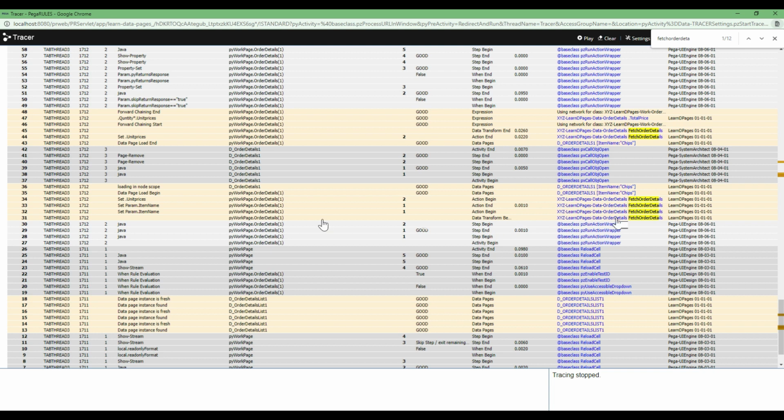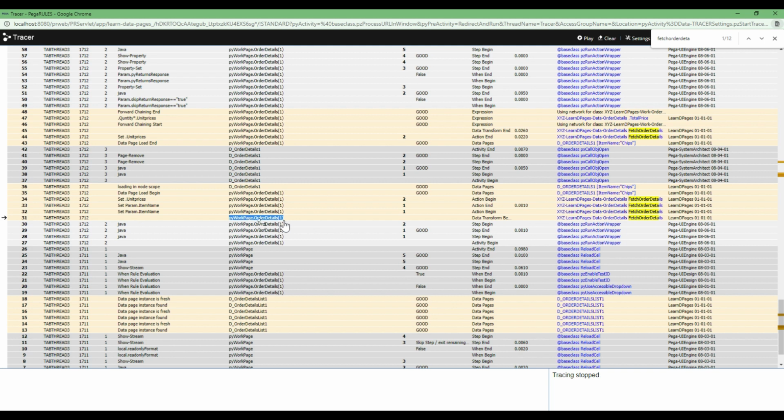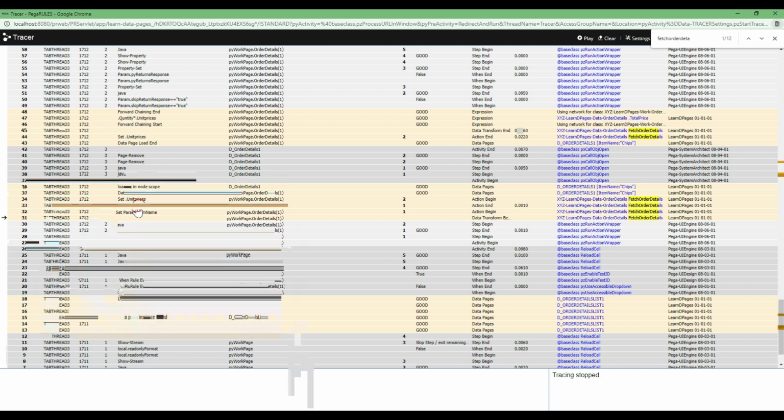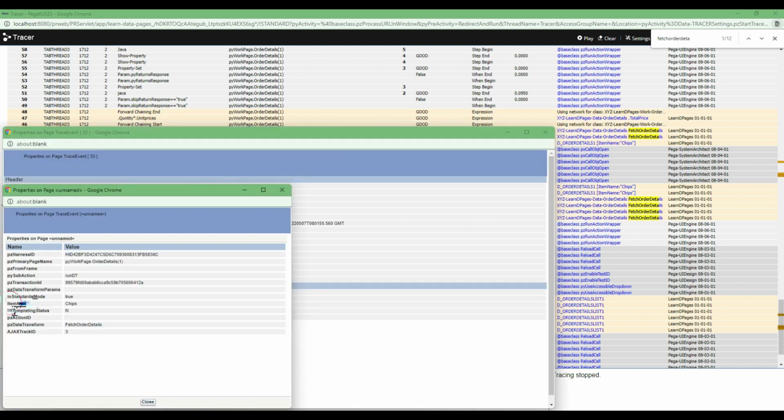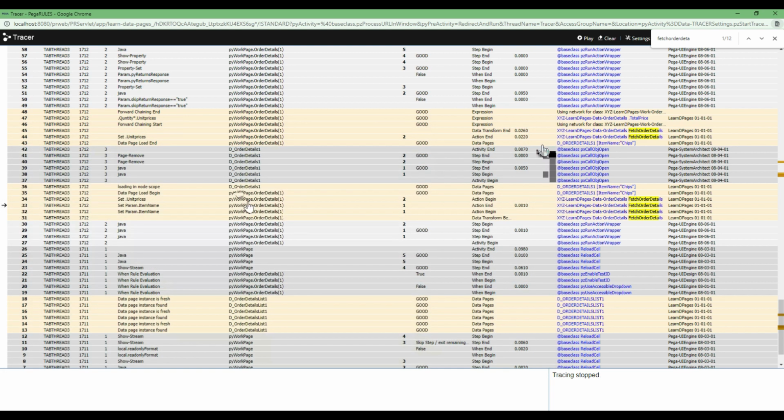When I clicked on the first one, you see pyWorkPage.OrderDetail(1), because like I told you, the way I have created it, Pega has already taken the context of 1, so I don't need to have the headache of parsing that manually. Now it took the context of 1. That's the reason why you see the item name, param.ItemName. If I click on this and go to the parameter page, you see param.ItemName went as chips, and that's the reason why I could get the order detail as 20.